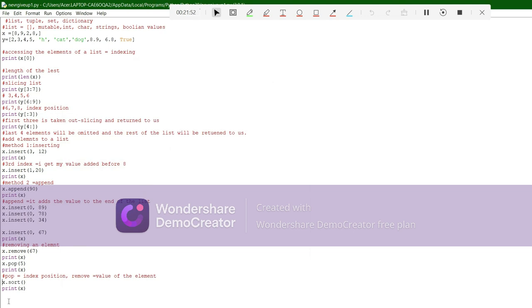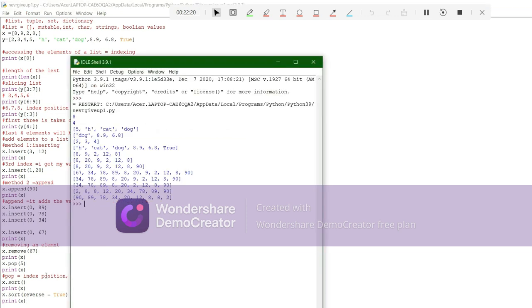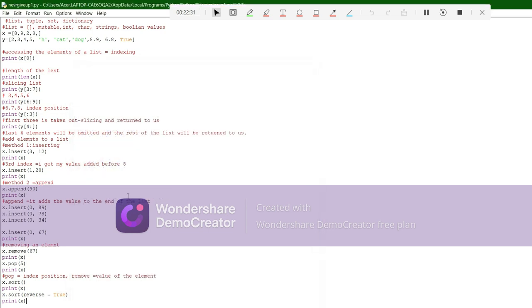Another interesting method you can see here is x.sort. If I want to order my list in descending order, what I would do is use reverse, equals True, and then I would print x. So if I save this and run, you can see that my list is arranged in descending order: 90, 89, 70, and likewise.